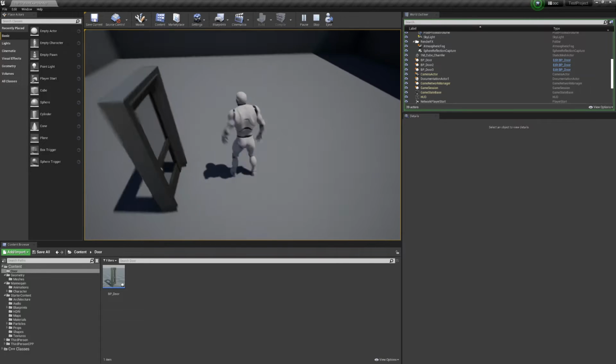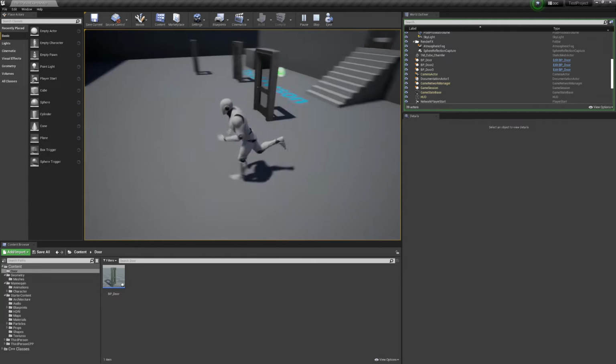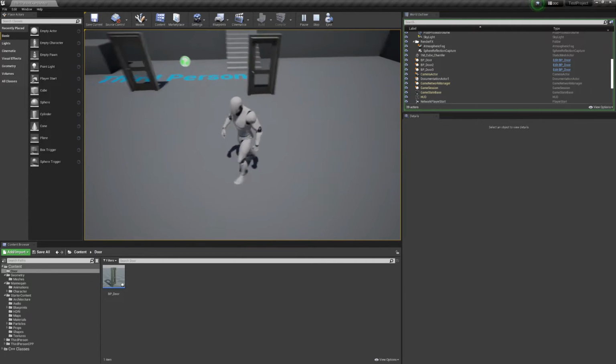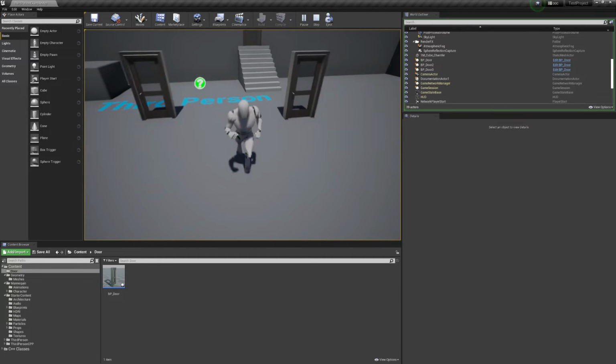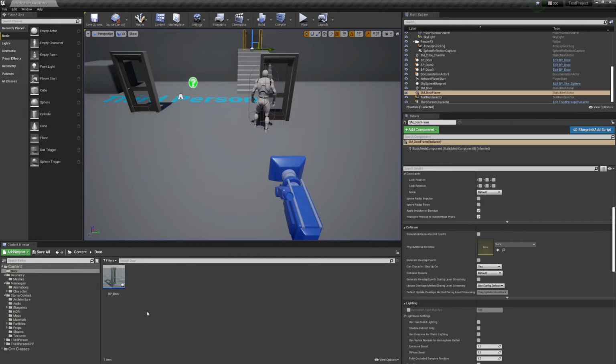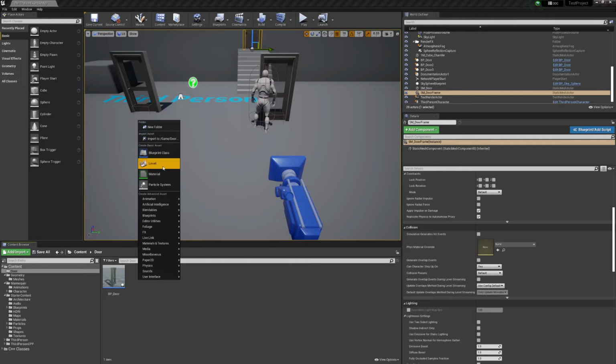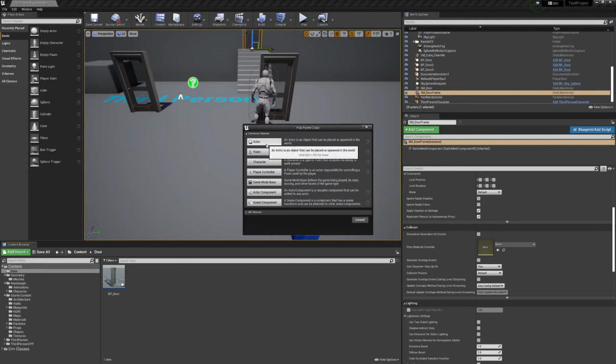Sometimes, depending on your game, you might not want it to close, you might just want it to wait until you walk back up to it and it opens. But for this part, I just want to show you how timeline works. So let's go back to what I was talking about. Like I said, if you go here, create a new actor, call it BP door.